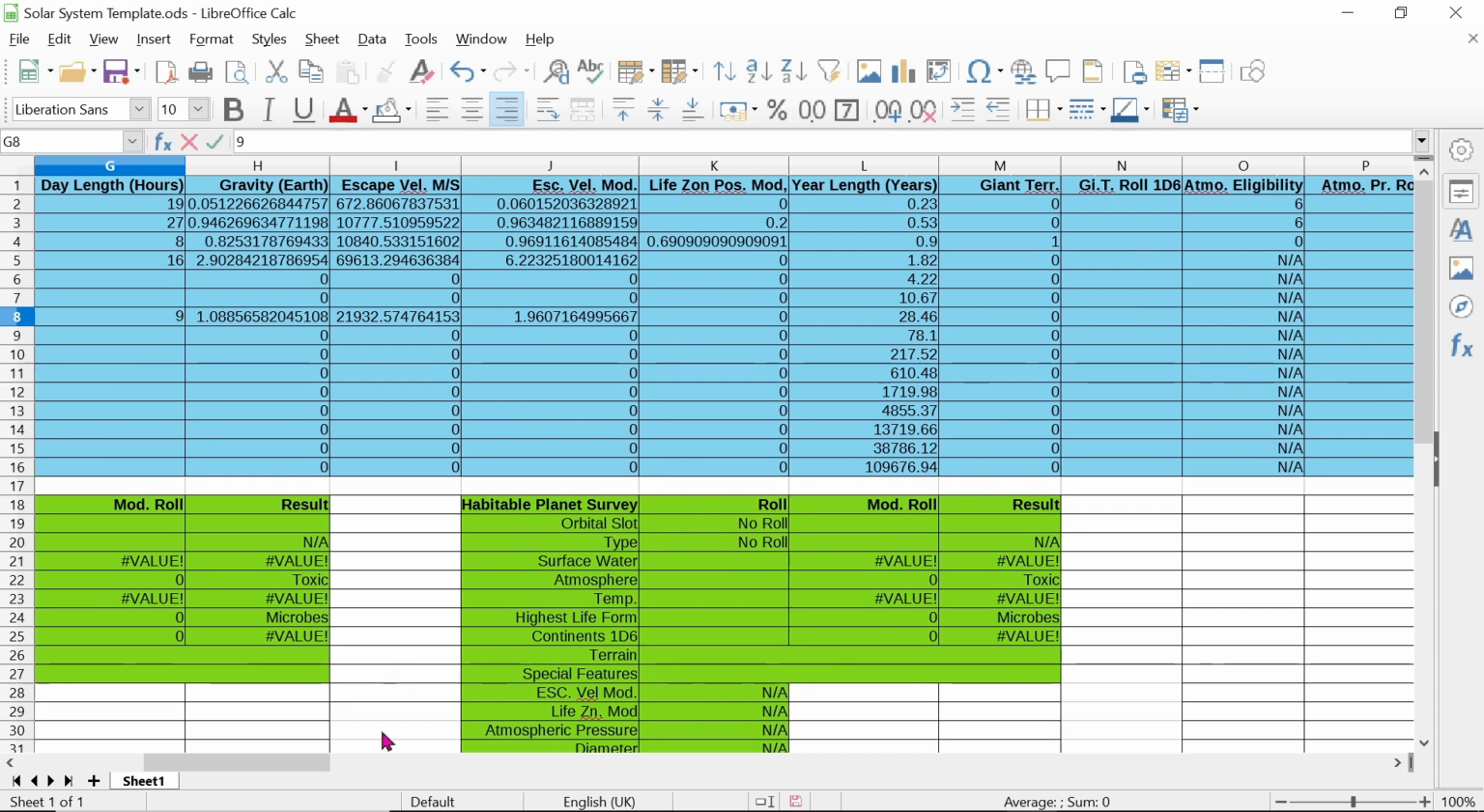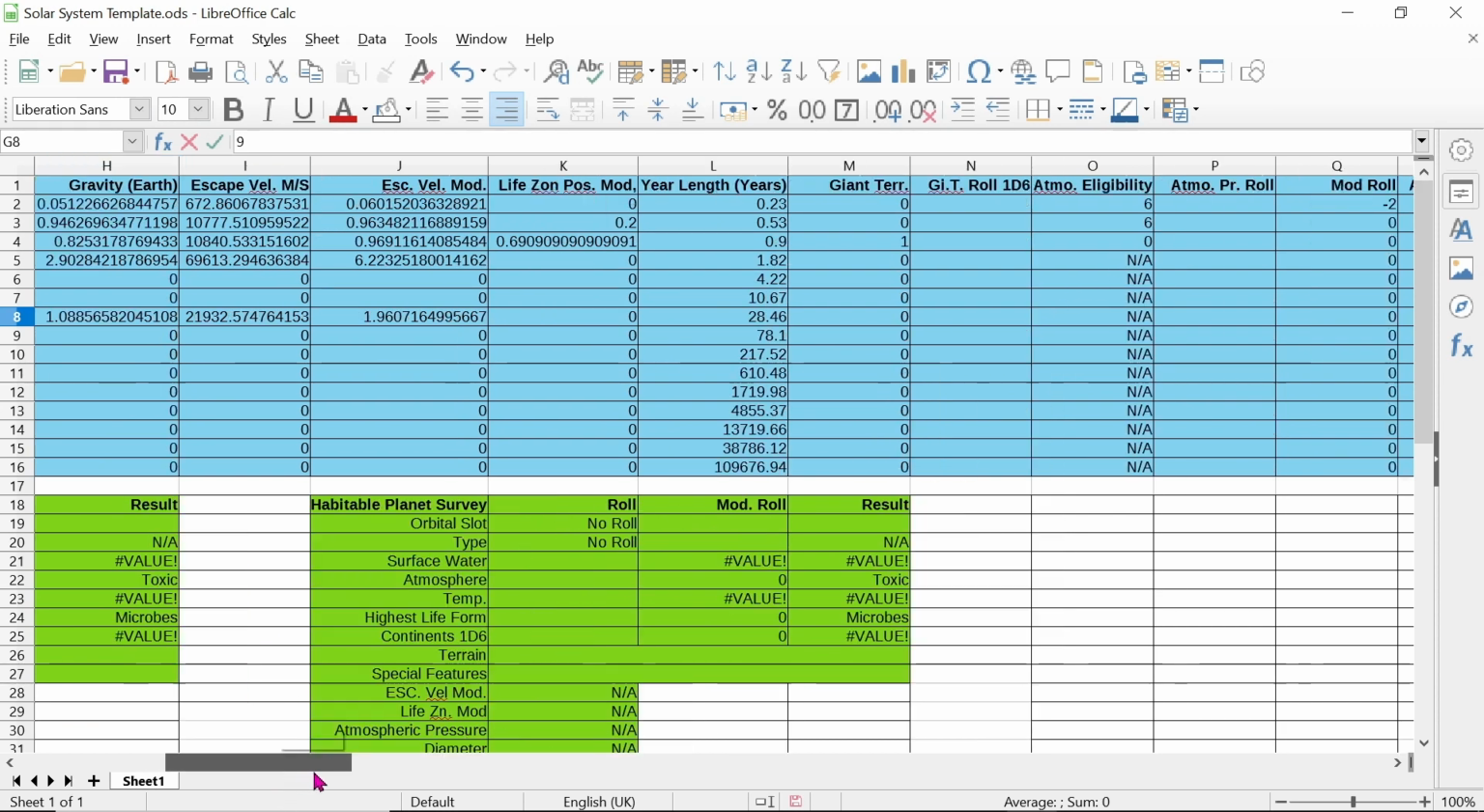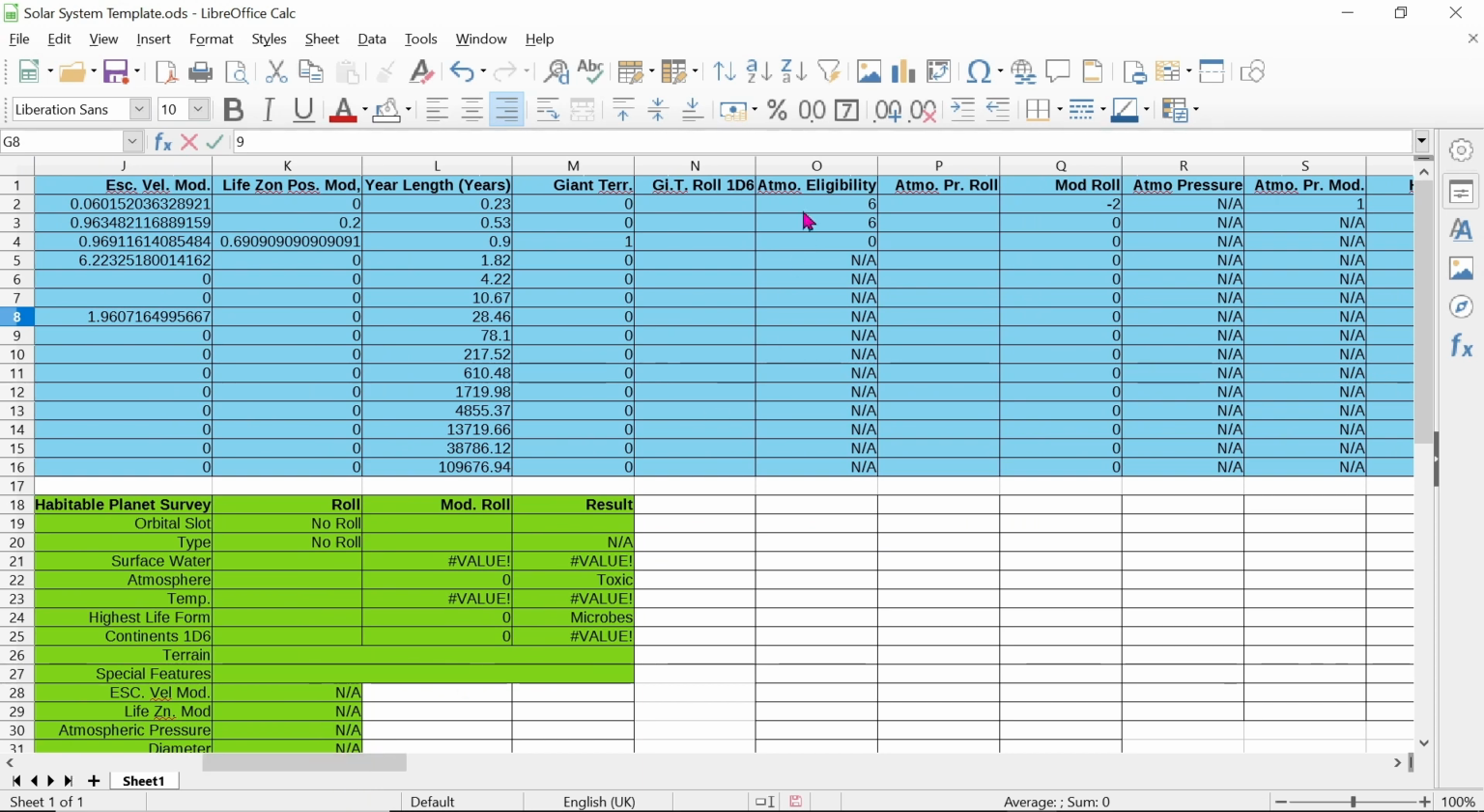So the next roll that we need to do is the giant terrestrial roll. And that brings us over to this column here, giant terrestrial roll 1d6. And you notice in the column before you have 0 or 1, and that is telling you, is this planet a giant terrestrial? And this is important to know what kind of atmosphere your giant terrestrial gets.